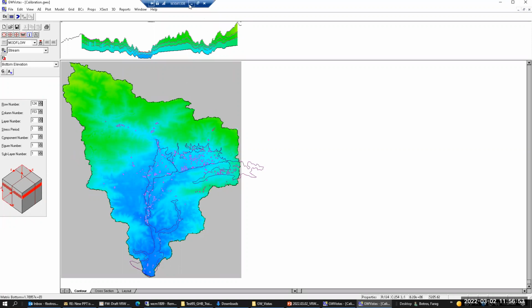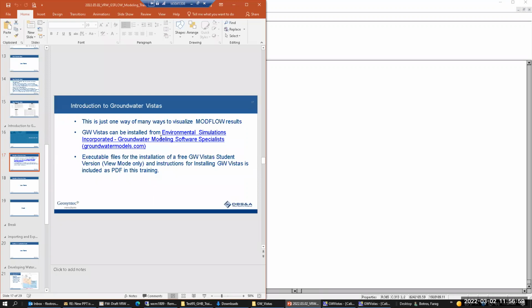Yeah, I'm not sure about the system requirements, but if you go to the website here, groundwatermodels.com, it will tell you the system requirements for Groundwater Vistas. I'll have a look over there. Thanks.